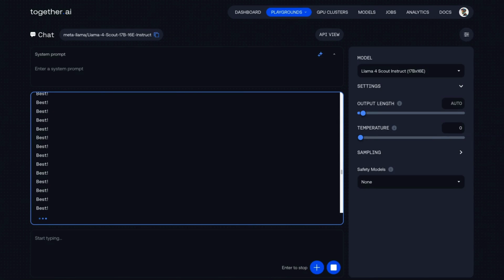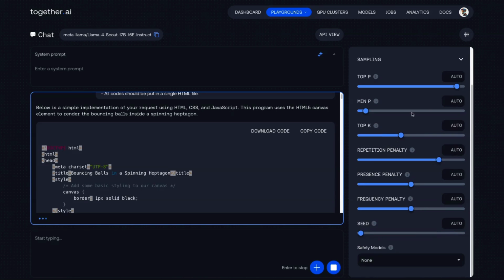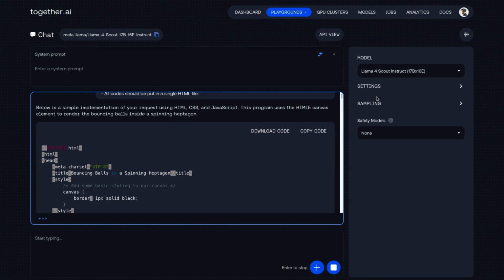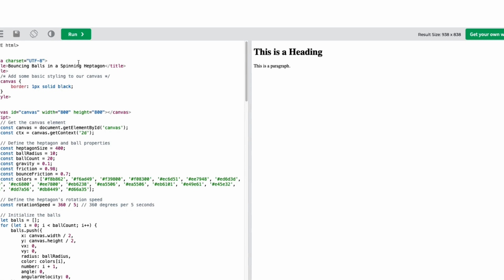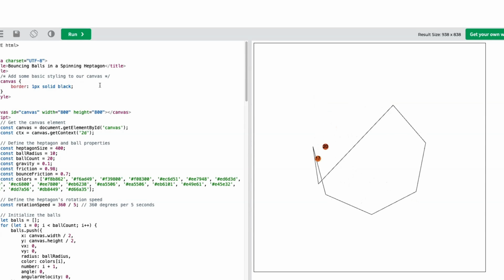Pretty bad look. Now, it does offer a lot of other settings, for example, sampling hyperparameters, but I'm not touching any one of these. We're going to keep everything to the default, apart from the temperature, and even output length in this case is auto. Okay, so I pasted the code. Let's run it one more time. And we see exactly the same issue with Together AI again.